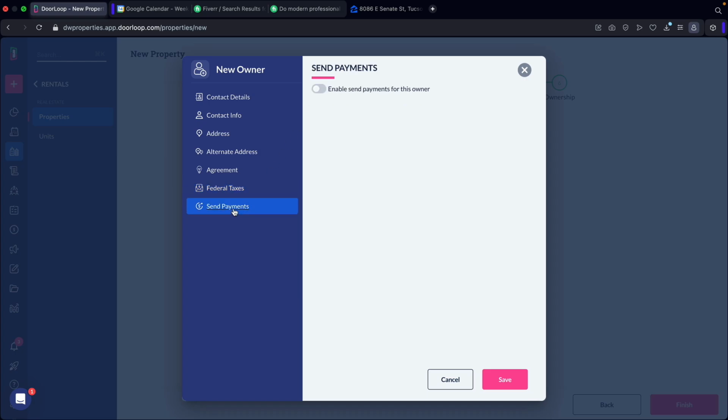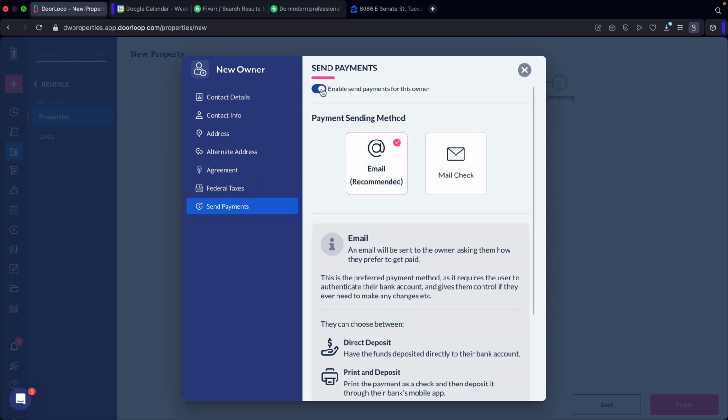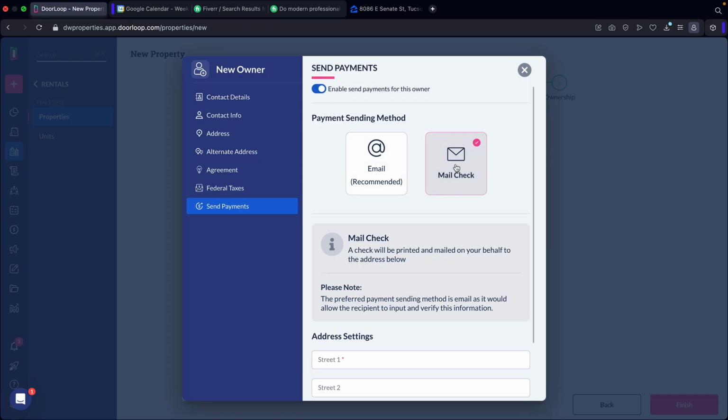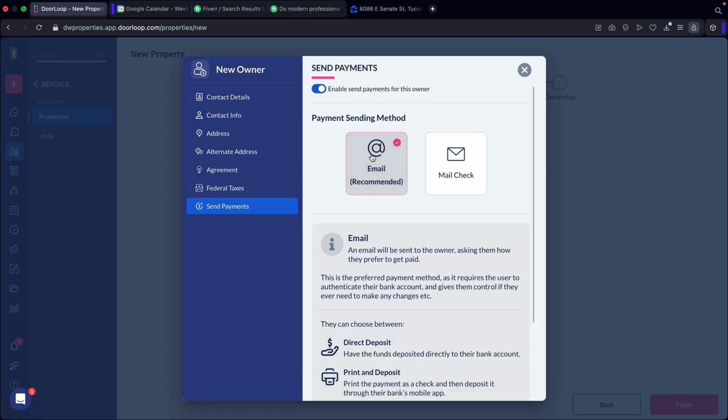Next, we have send payments. So here I'll turn on send payments. Later on, we'll go ahead and send payments, but for now, we don't have to, but we can just turn this on for now, and we can send payments via email and also mail a check, okay? But for now, I'll just leave this as email.